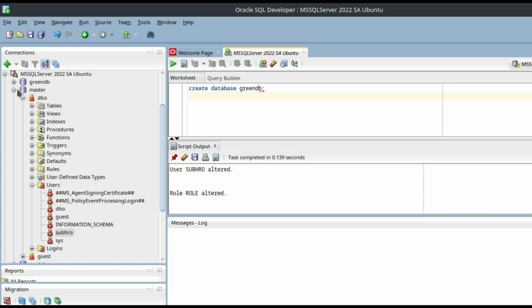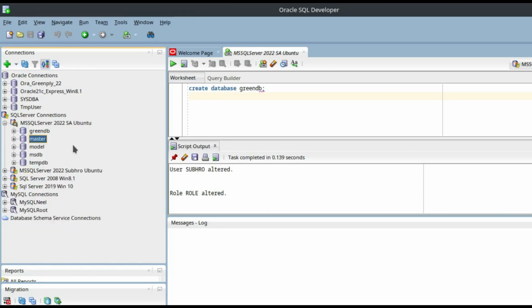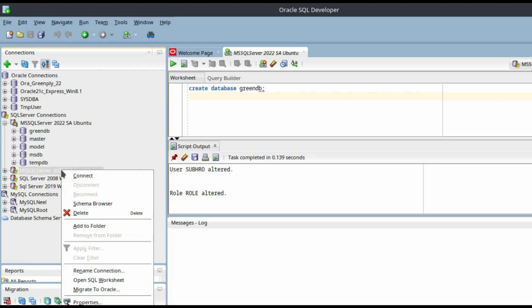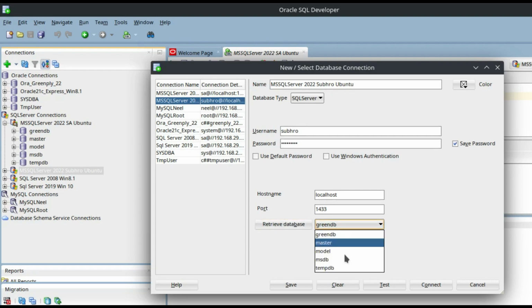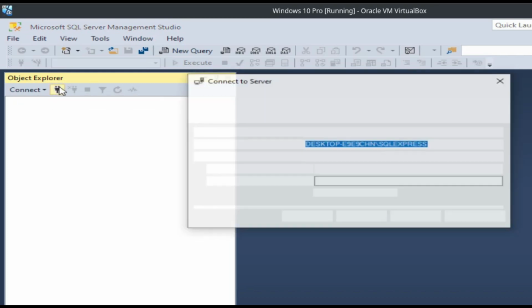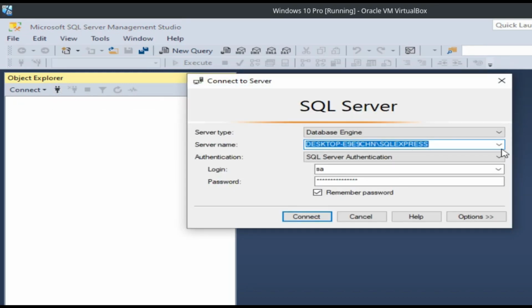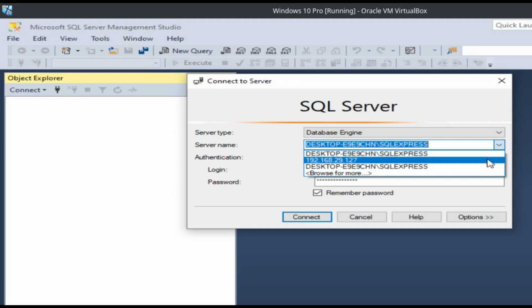Okay, for safety we will check whether it is working. I previously have a connection for Shubhra, so we will just test it. If you go here, you have only master. Just retrieve databases. See, now we have GreenDB. First we will test whether we are connecting to our database.